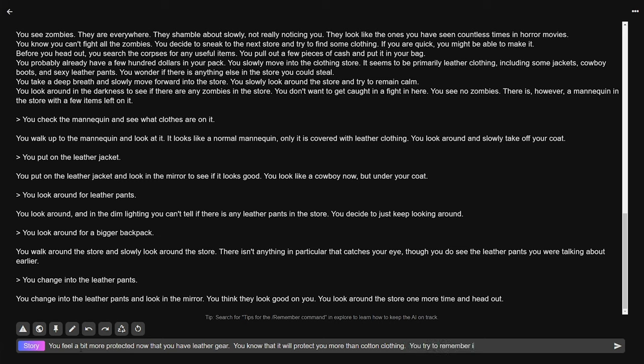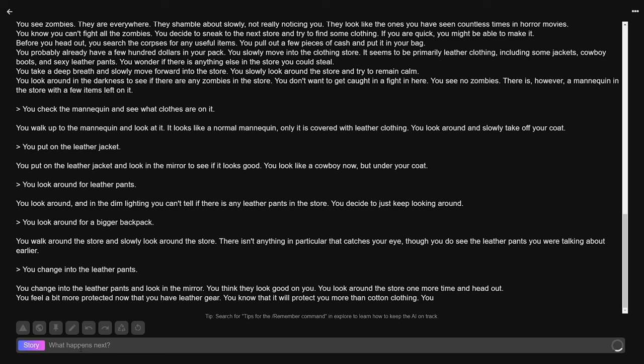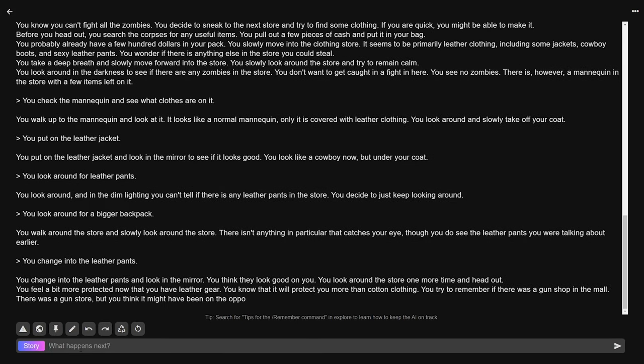You try to remember if there was a gun shop in the mall. Maybe there are guns here, like sporting goods. Maybe we could find a firearm. There was a gun store, but you think it might have been on the opposite side of the mall. Okay. You decide that getting a gun is in your best interest. You start sneaking across the mall to get to the gun shop.